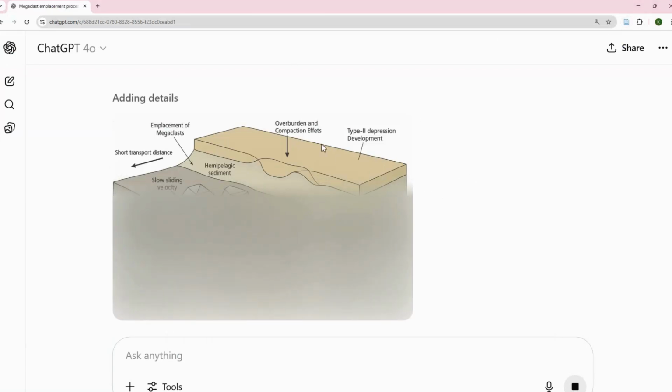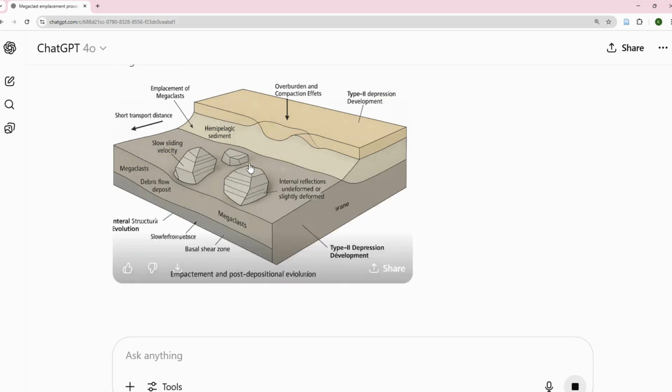So now the spellings are getting better. Overburden and compaction, still effect is wrong. Type 2 depression, development, slow sliding, short distance travel, emplacement of megaclast, hemipelagic sediment, debris flow. This is very, very beautiful. Very beautiful, but not correct. So you have to use this to rebuild your own conceptual model. It has given you an idea of that.